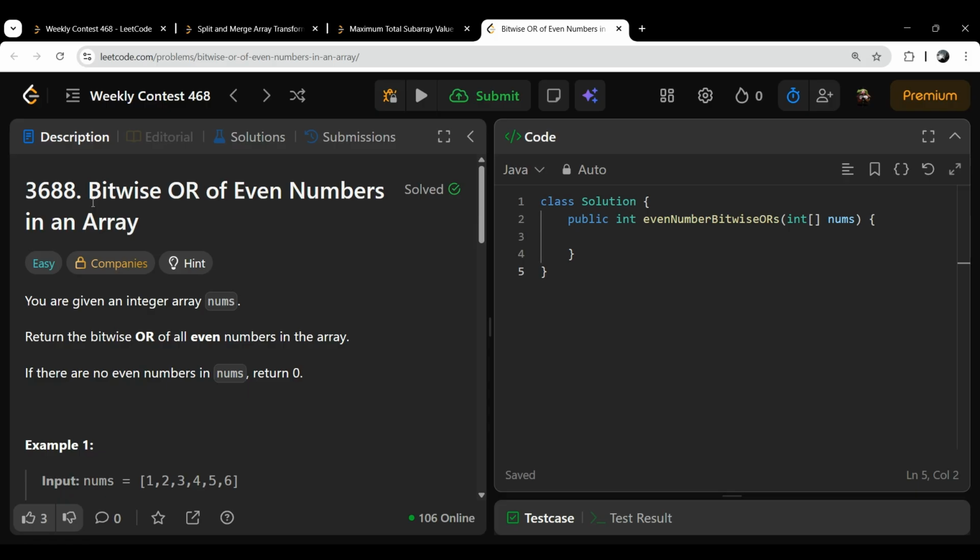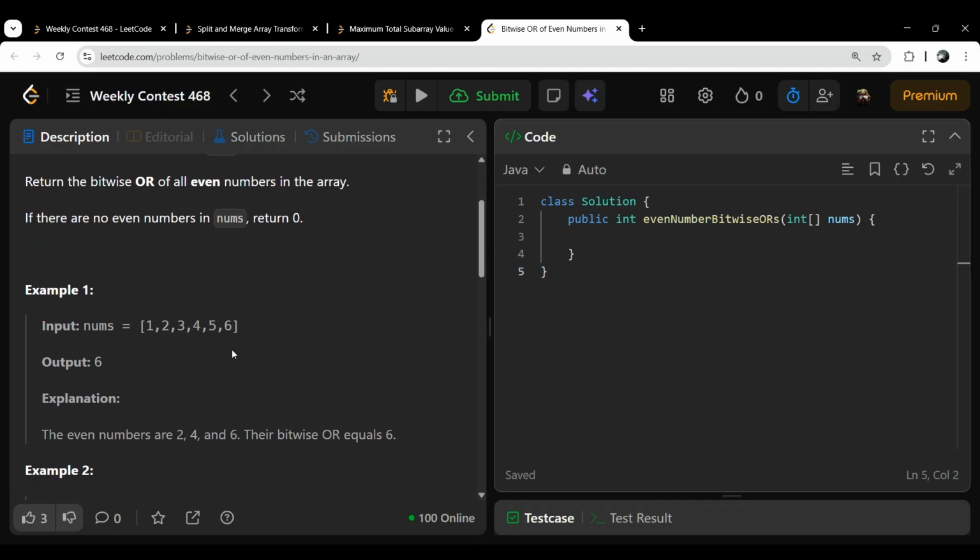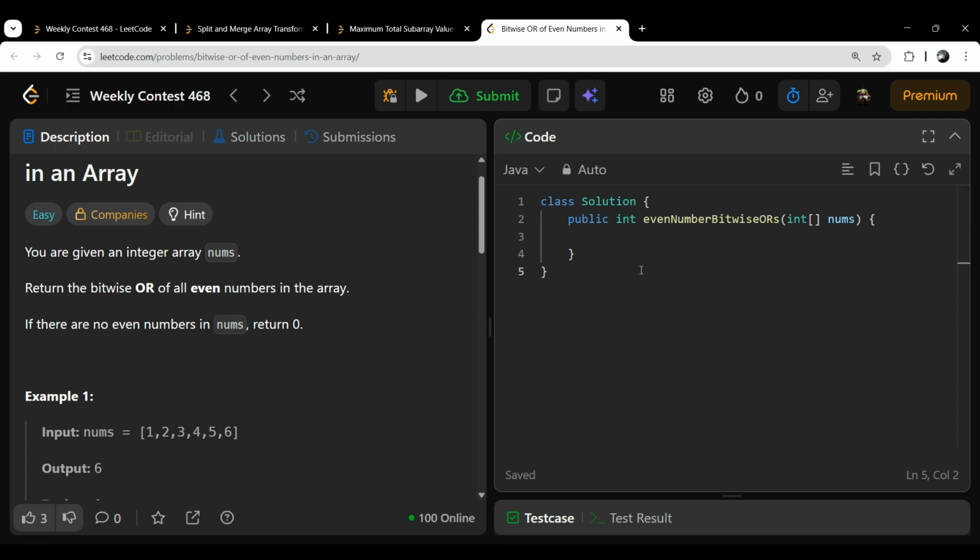So the first question is bitwise OR of even numbers in an array. It is an easy level question. You are given an integer array nums and you have to return the bitwise OR of all even numbers in the array. If there are no even numbers in nums, then return 0. Okay, so we have to return the OR.